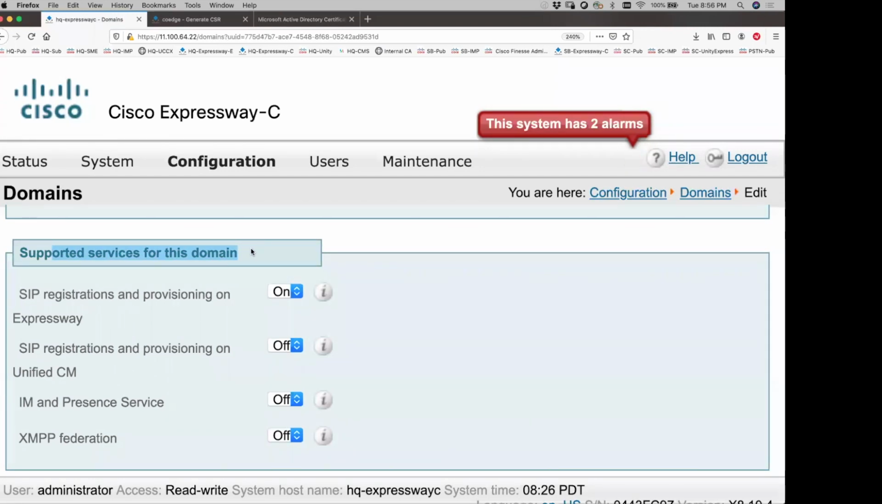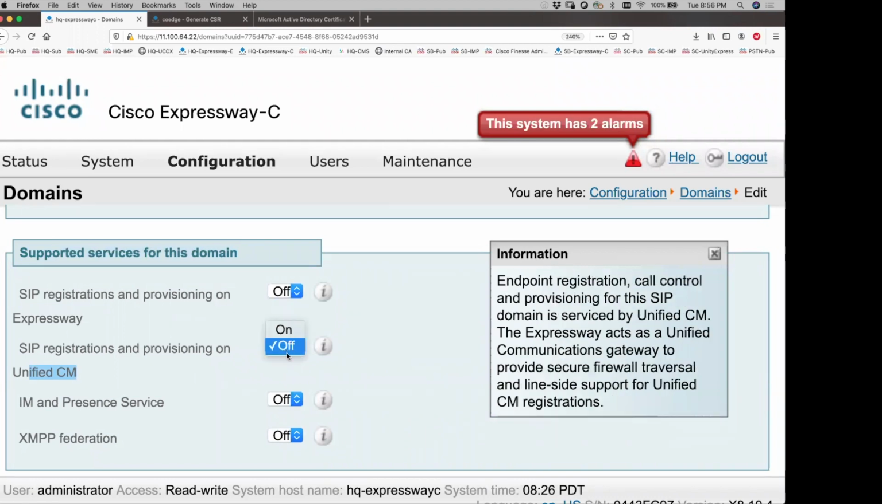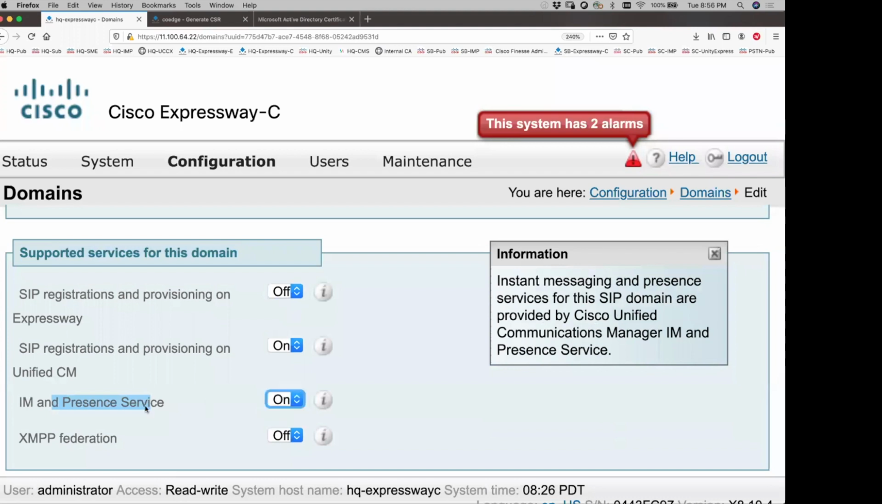Do I have any SIP registrations on my expressways? Do I have any SIP registrations coming in? No. So this would be off. Do I have call managers? Yes. So on. IM and Presence? Yes. That would be on. Am I doing XMPP federation? No, that can remain off.